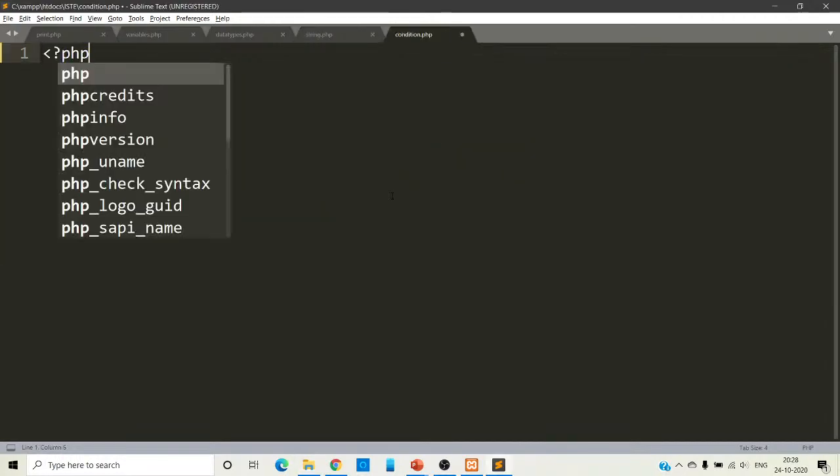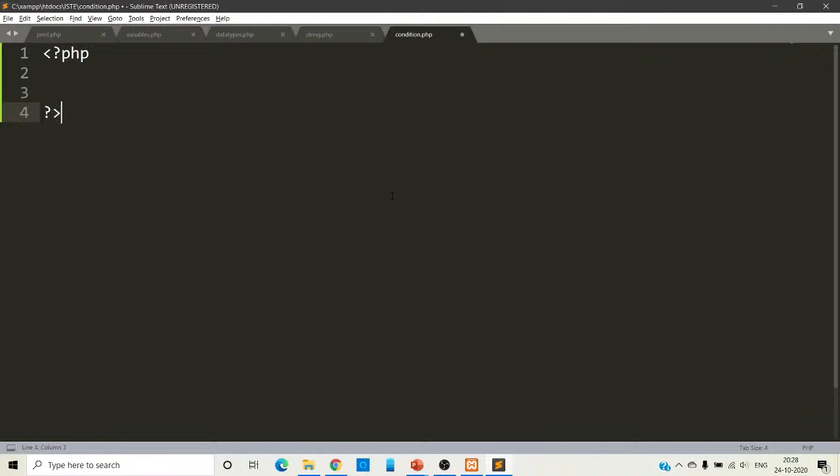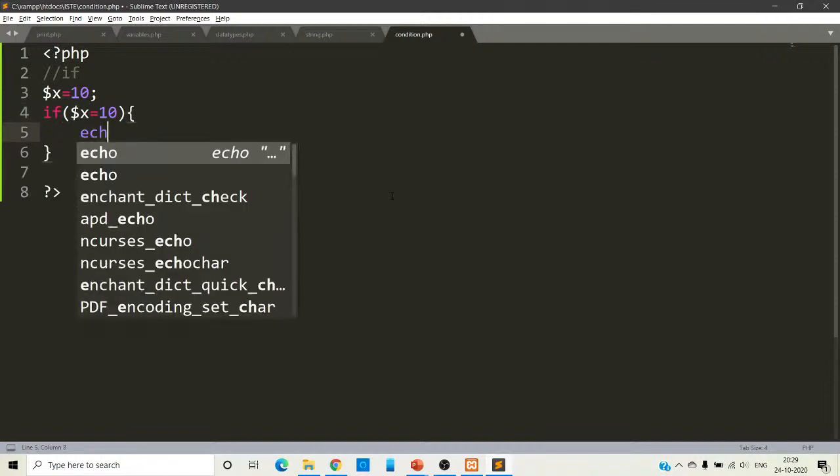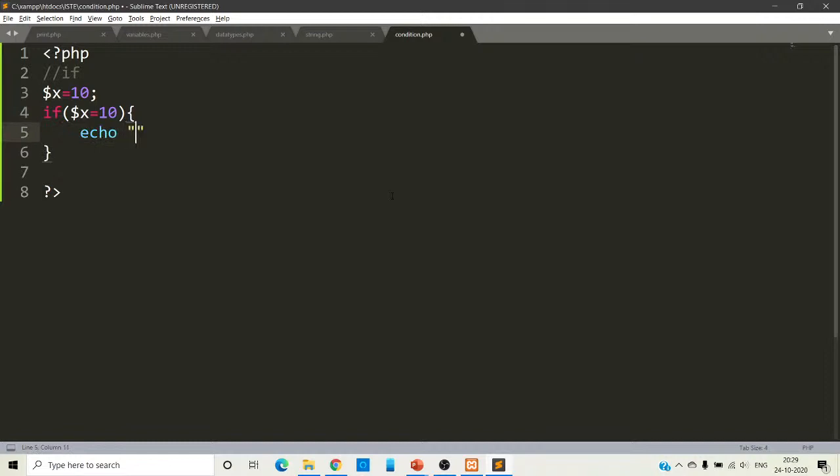First create the structure of PHP. Start with if, like $x equals to 10, and if $x equals to 10, let's say echo yes.